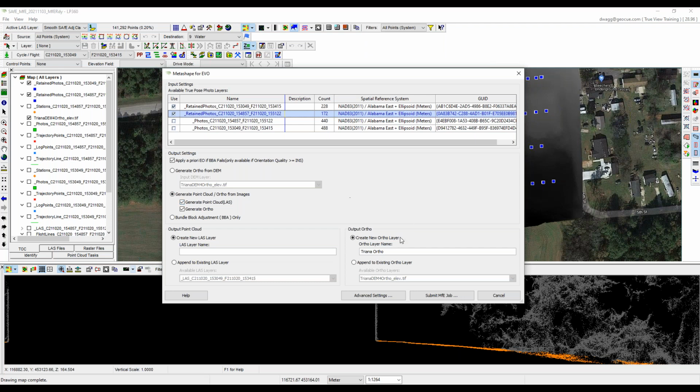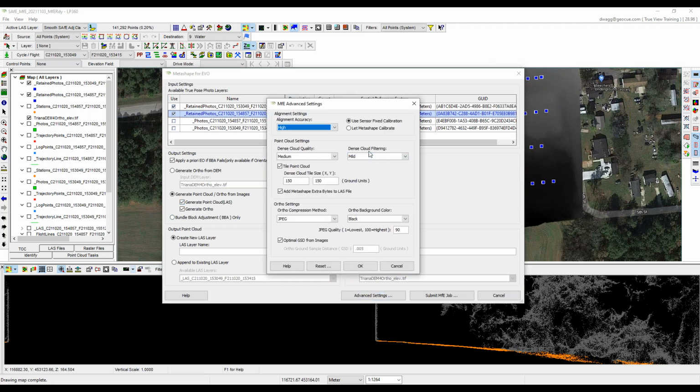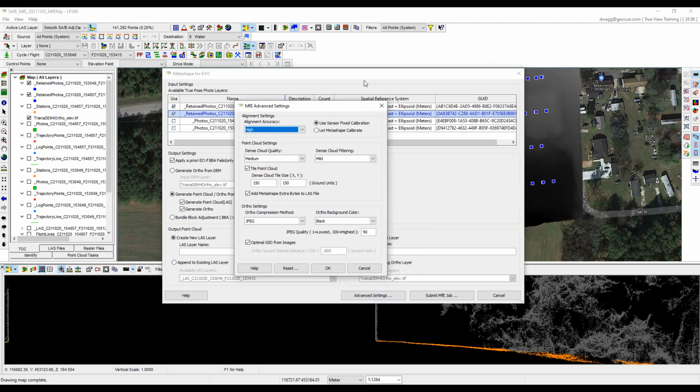Right? The other options you get on here are some advanced settings, and these are settings that you may desire to change, though we default them to our recommended settings. Such as, we always recommend that you use the sensor fix calibration. This is the calibration that is done and posted to Reckon for your system.